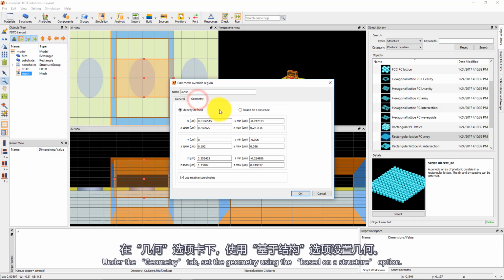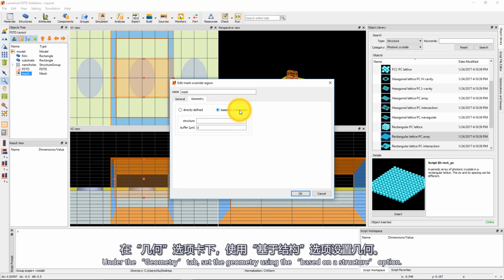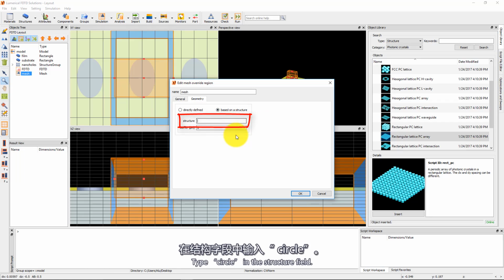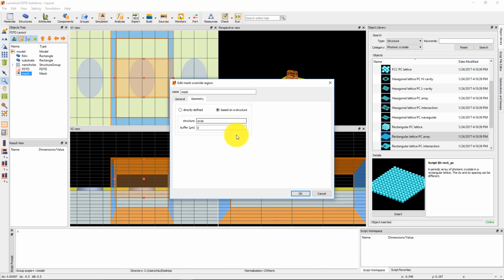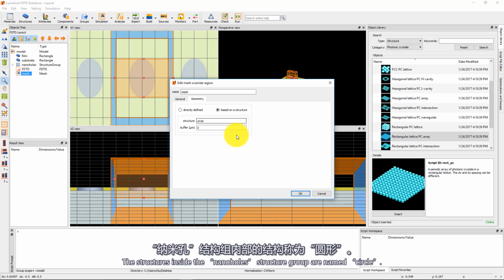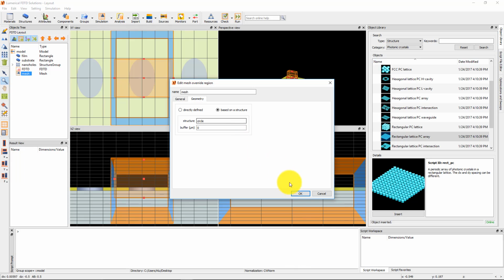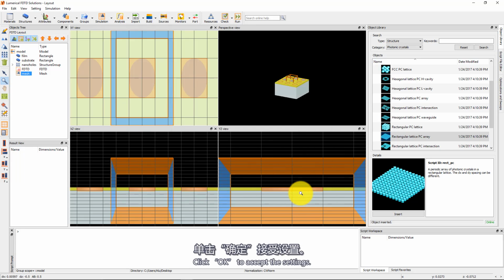Under the Geometry tab, set the geometry using the Based on a Structure option. Type Circle in the Structure field. This will set up a mesh override region over each of the objects named Circle. The structures inside the nanohole structure group are all named Circle. Click OK to accept the settings.